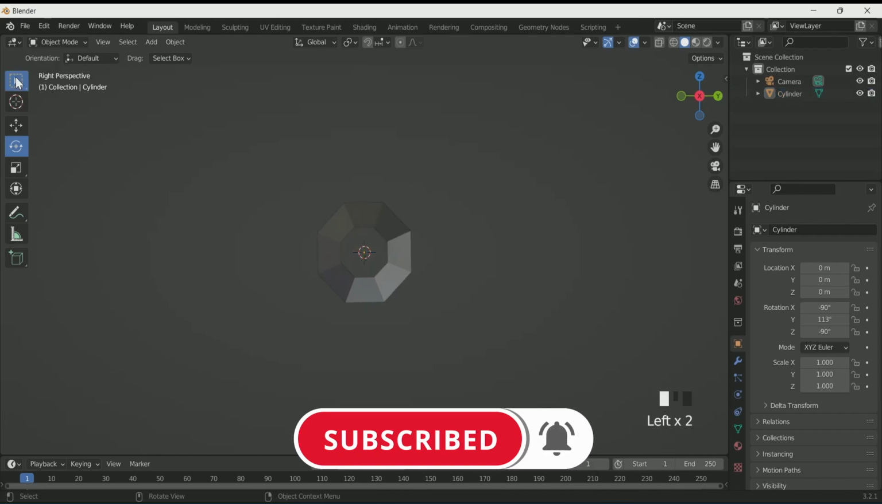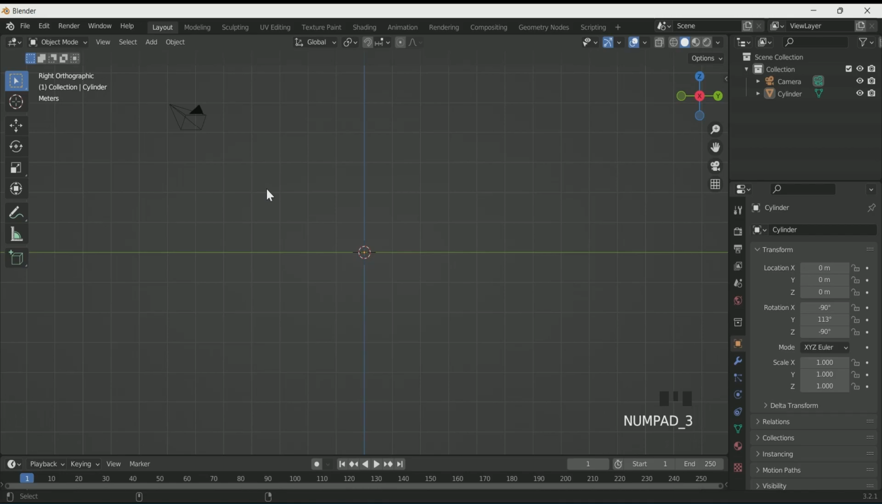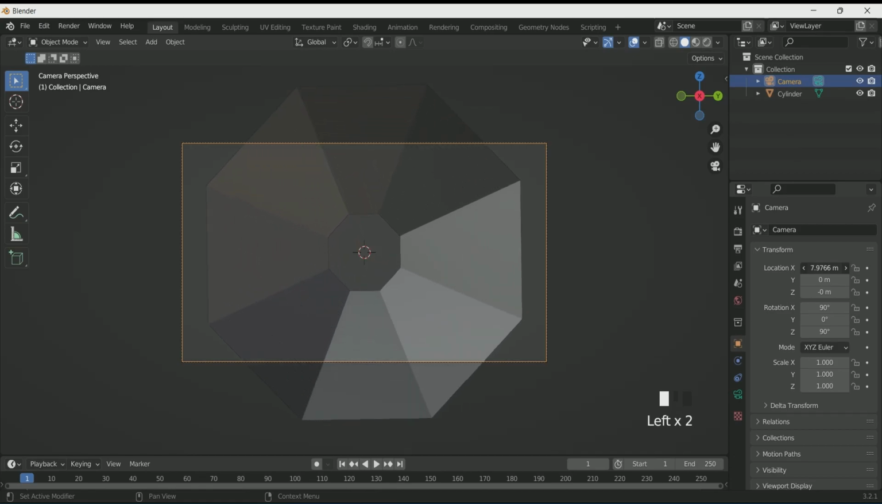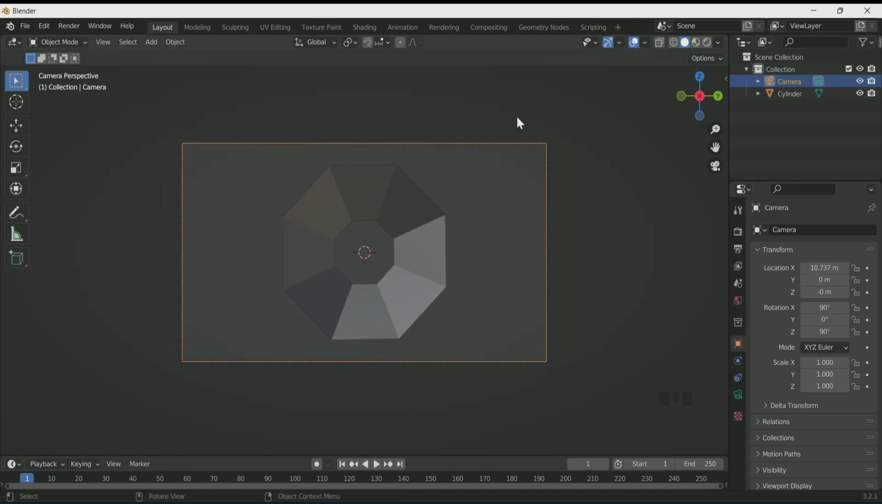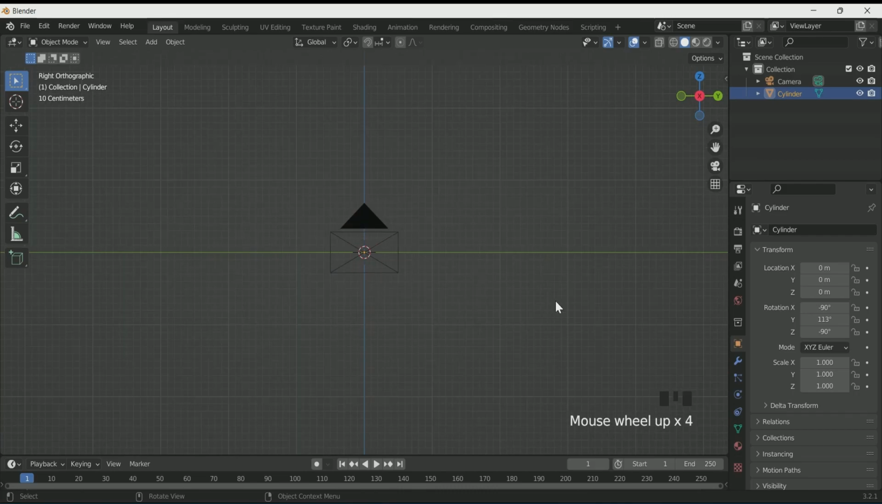Then again select the cursor tool. Press 3 for side view, then press Ctrl Alt 0 to set your camera to the view. Select the camera and adjust its X location, or we will set it later in the tutorial. Press 3, and to make the cylinder visible you can also add a solidify modifier.